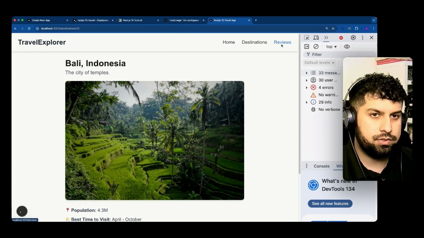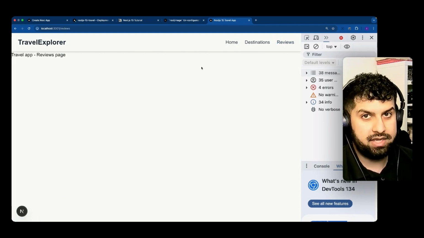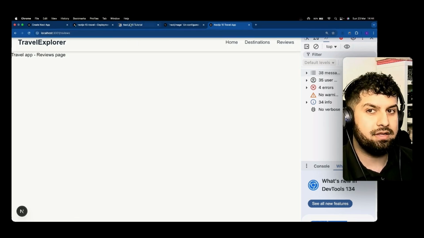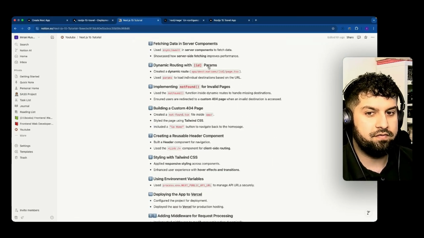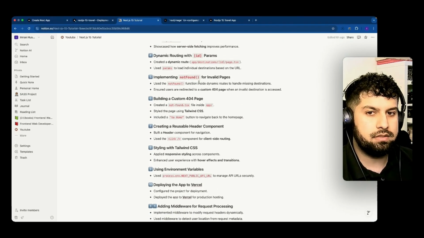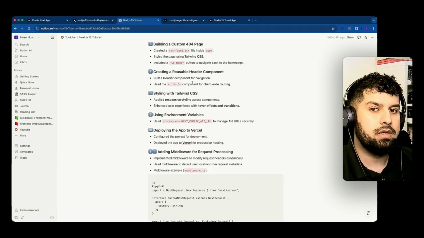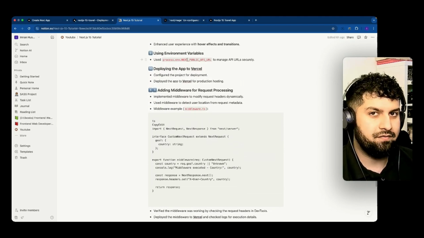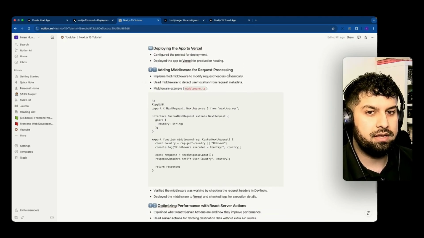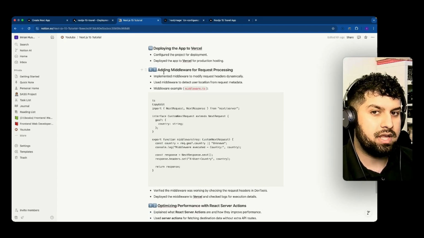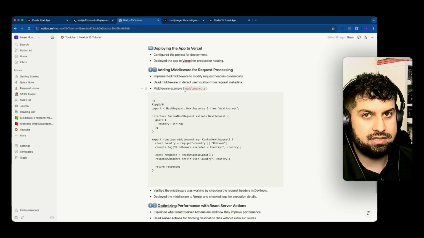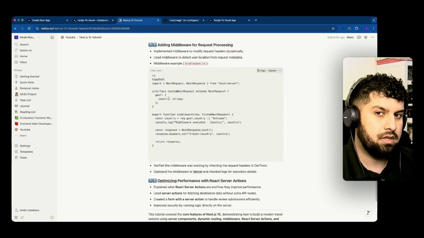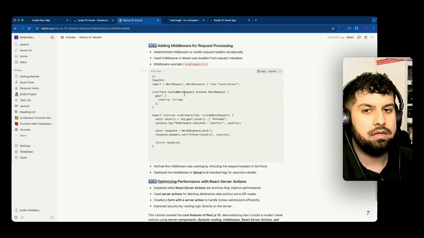So finally, what we want to do is look at the reviews page, and this is where we will be going further into the crash course itself. We've covered most of the stuff, so we've covered all of this stuff here. We've implemented the not found page, we built the custom 404 page, we've created the reusable header component and Tailwind styling. We've also worked on environment variables. We haven't deployed yet. What we want to do next is look at how we would add middleware in, and it's as simple as you think. And then finally, we just need to cover the React Server Actions, which will be a whole section in itself. So we will do the middleware next.